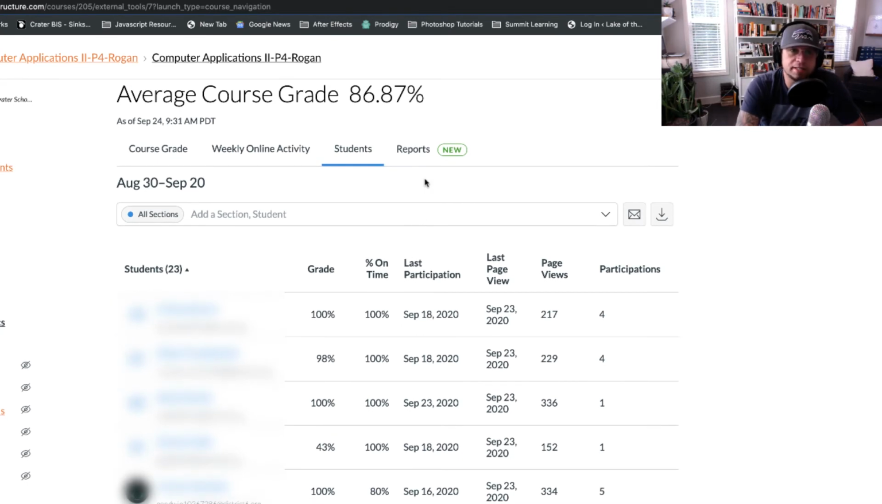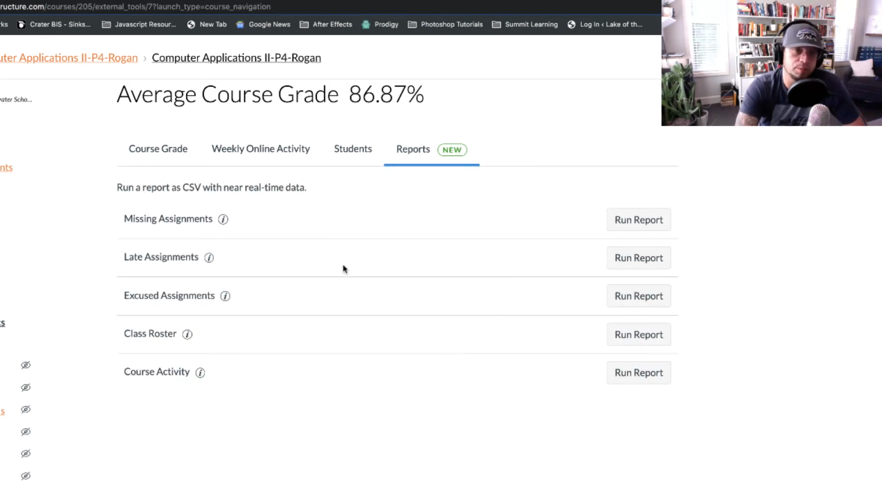Also, the last section here is the new one, reports. So this is going to be handy for many people, although I do think the ability to create a message to students, based on whether they have missing assignments or late assignments, is also equally powerful. These reports will download as a CSV file, like an Excel file, and it's a nice, handy way to look at missing assignments, late assignments, excused assignments, even a class roster, and course activity.